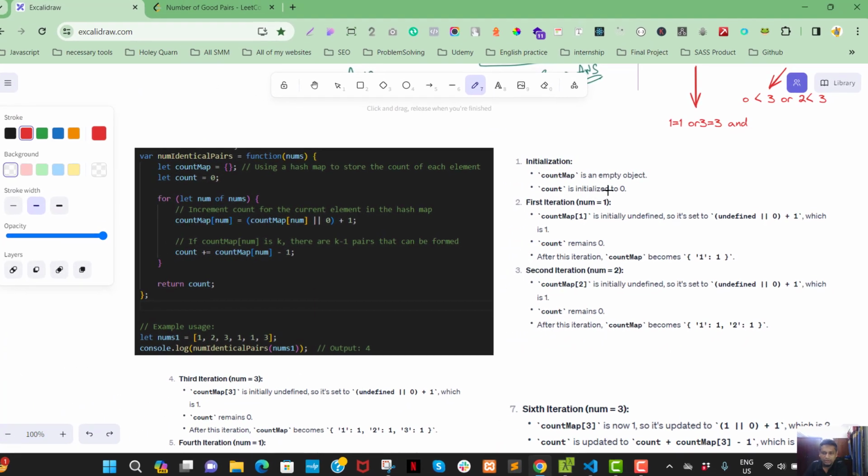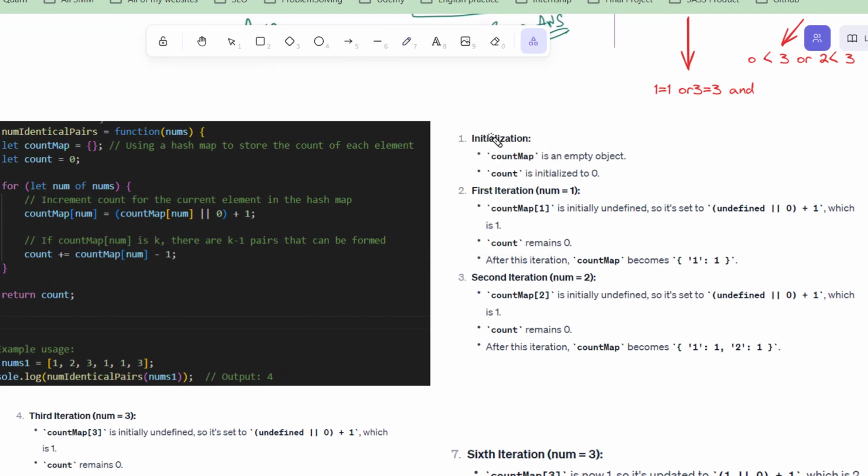Initially we have taken an empty object, and taken a variable count which is initialized to 0. So in the first iteration, what is happening? In the first iteration, it is undefined, because nothing is there. This object is empty. In JavaScript, if you look up a key that is not in the object, it returns undefined.